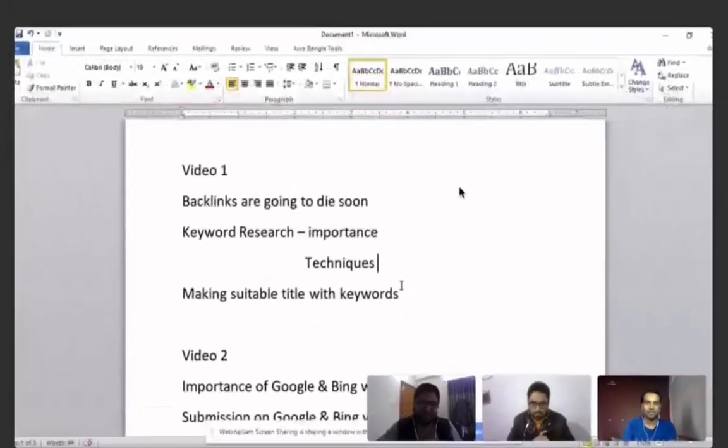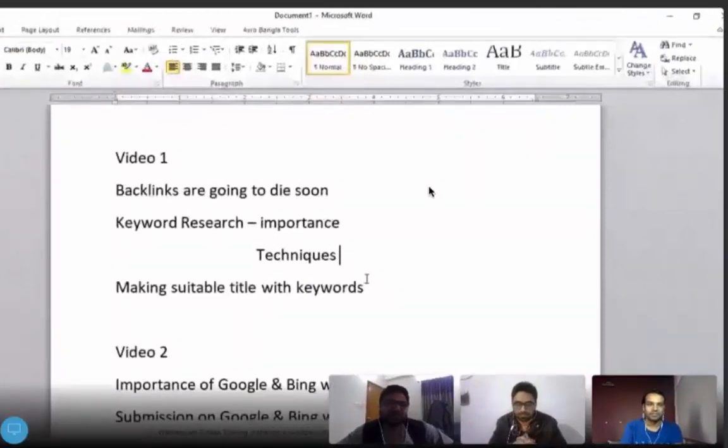No. For better SEO, we need keywords. Keywords are the things that are searched on search engines. Everything we search on search engines is a keyword. So for better results on search engines, we need deep keyword research, and it has great importance in SEO. But keyword research has some techniques, and in our videos we will disclose those techniques.